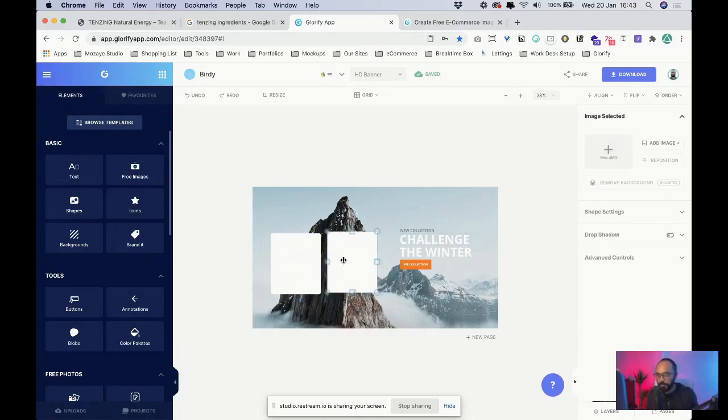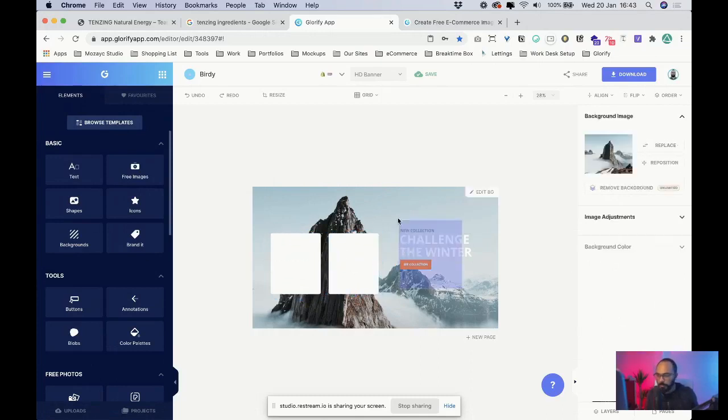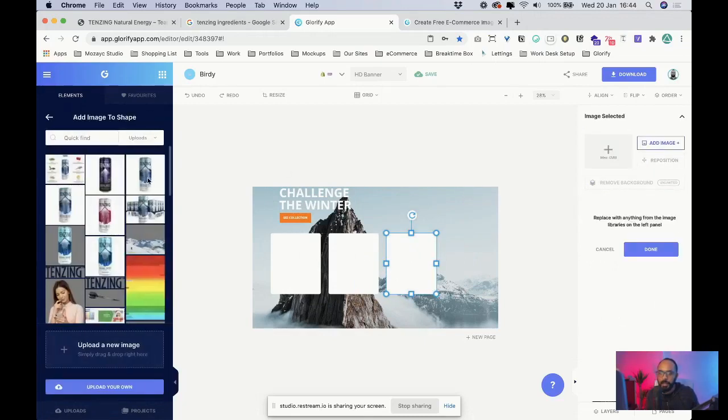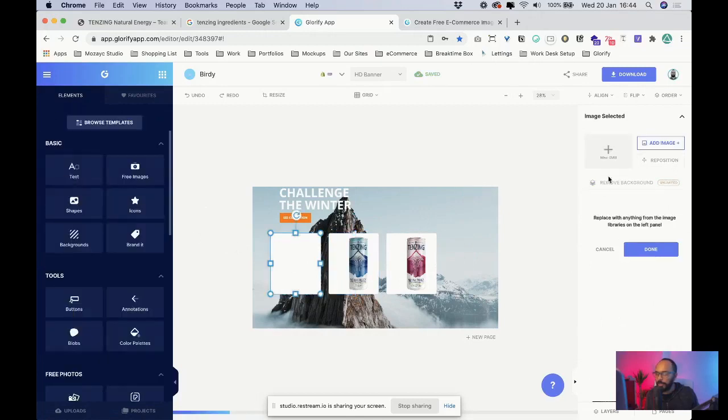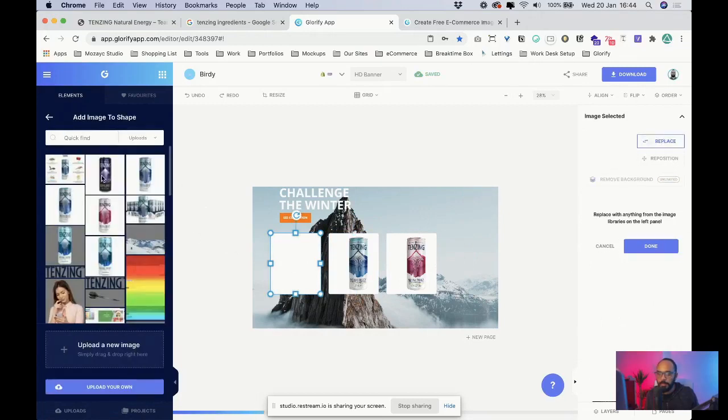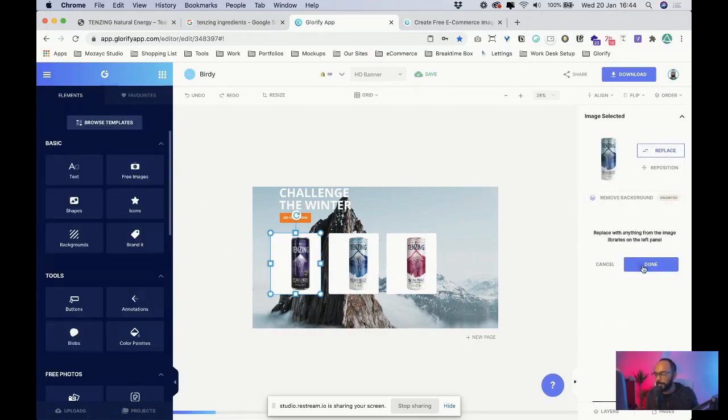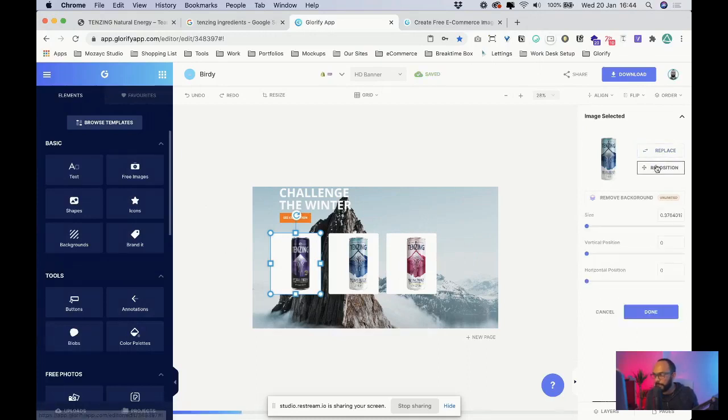Boom. Boom. Boom. So here's our 3 little frames. We could go ahead and add our different flavors. We got the berry one, the main product that we all love, and of course the bigger can. I think it's blackberry. For some reason, it's the biggest one.